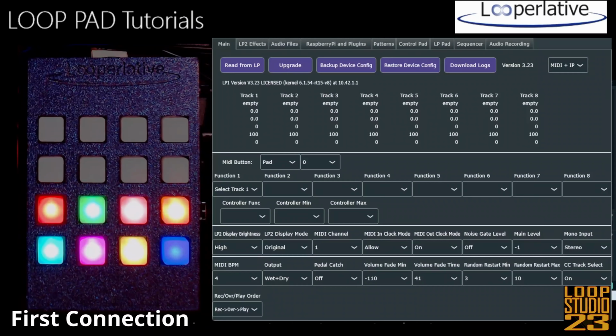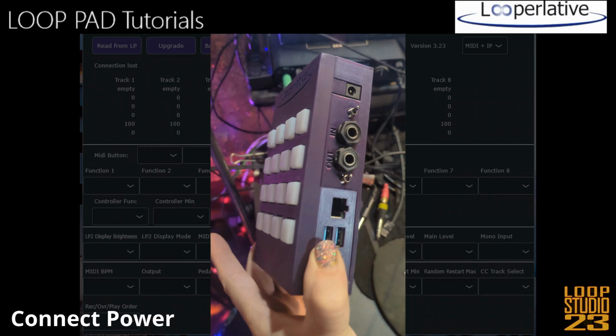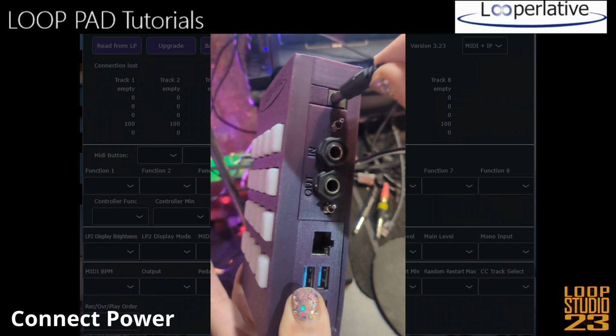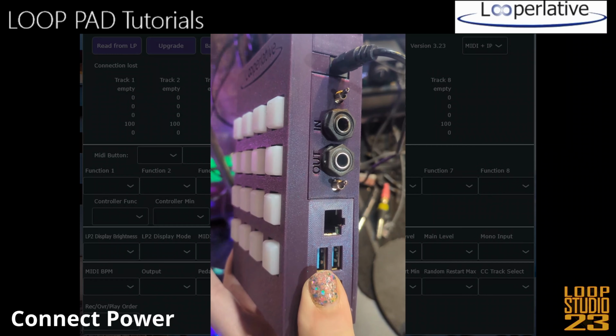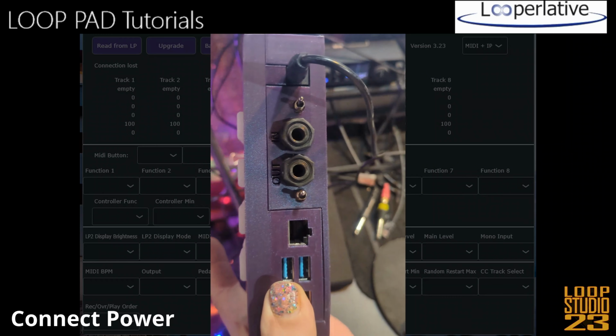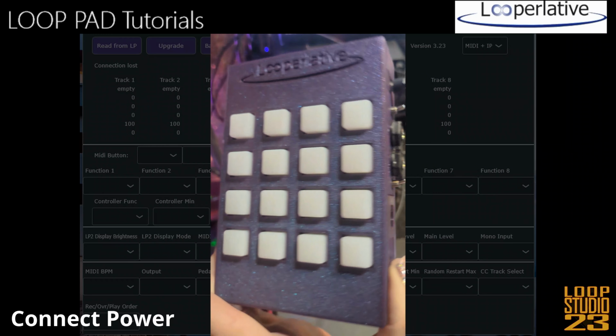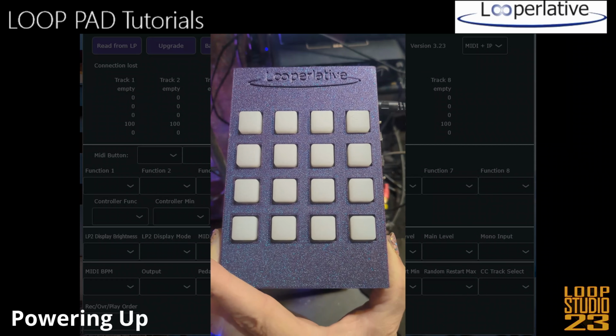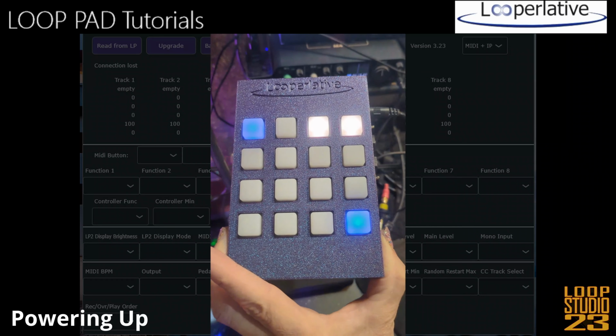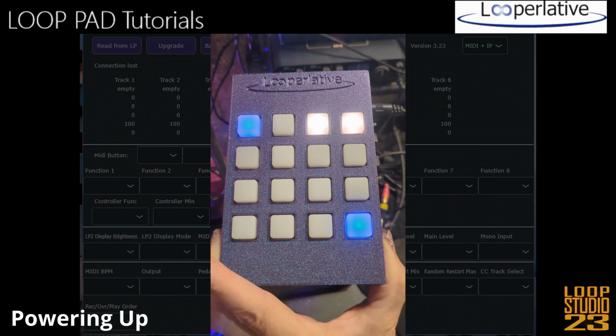Let's start with a simple connection, so you can hear yourself looping as quickly as possible. First, connect the power jack to the supplied power supply wall wart. Use only the supplied power supply to ensure proper power and so as not to damage the Loop Pad by using an incompatible power supply. The Loop Pad takes 20 to 30 seconds to power up. When the lights are lit as shown here, the Loop Pad is ready to start and to be connected to the app.